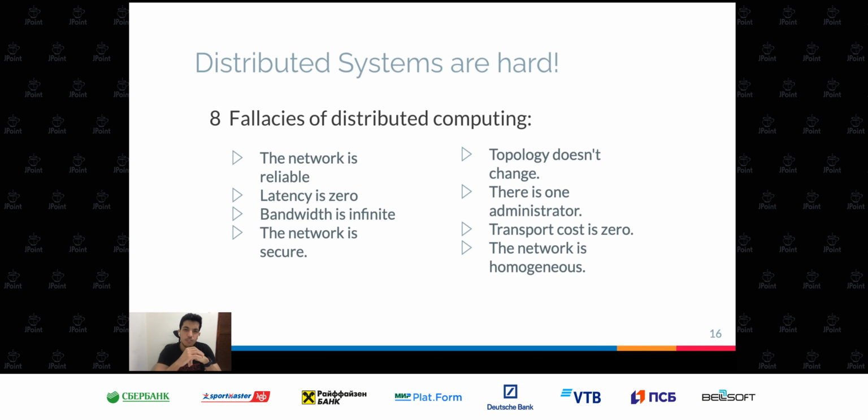We also tend to think that the topology doesn't change, which is not true. Network topologies change all the time, especially nowadays with the rise of cloud and containers and the need for elastic scaling, which requires a certain degree of network agility. We also tend to think that there is one administrator, which is completely false. Of course, there is no one person that knows everything.